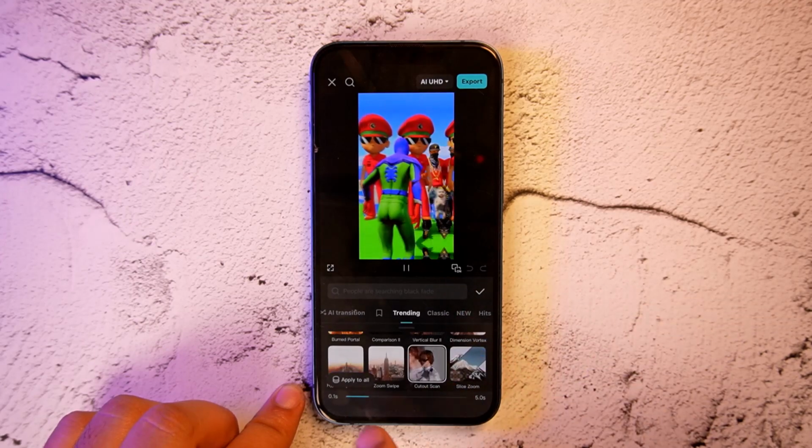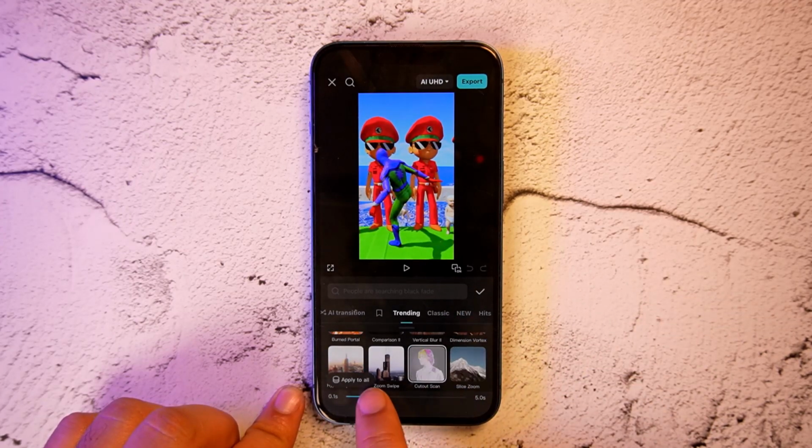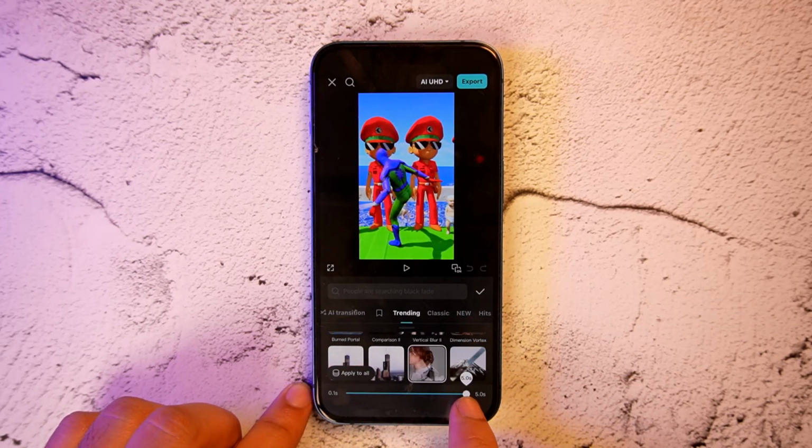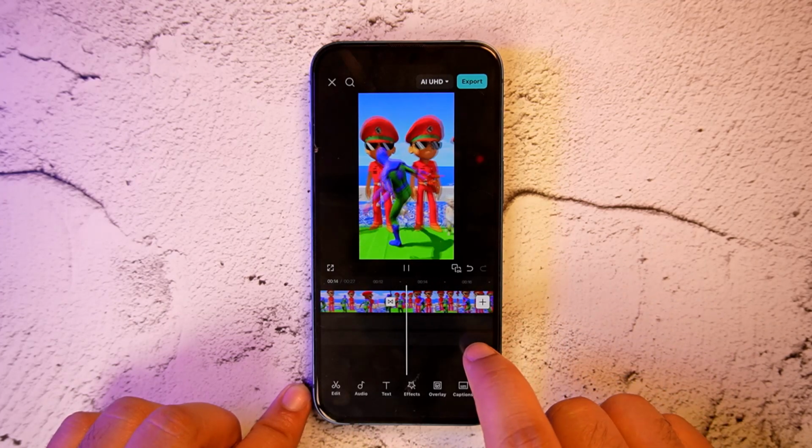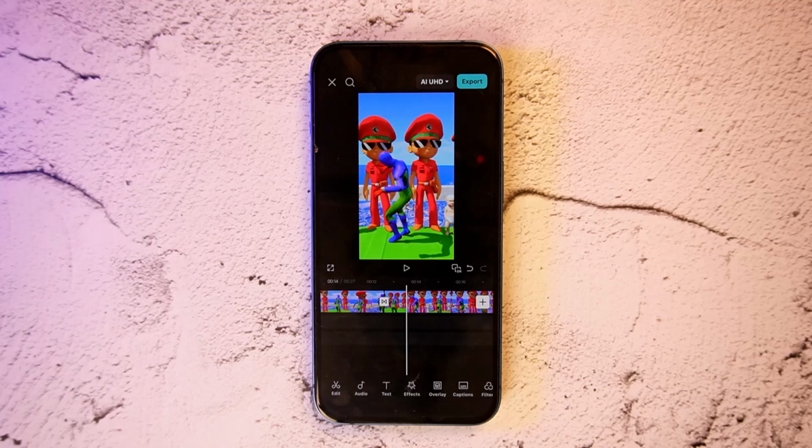So you can tap on the transitions, and down below you can see the seconds. It is 0.1 second. I can increase it up to 4.9 seconds. It depends on the clip that you have added, how long it is. So this way you can easily do transitions on CapCut for beginners.